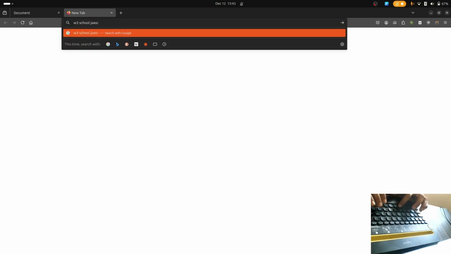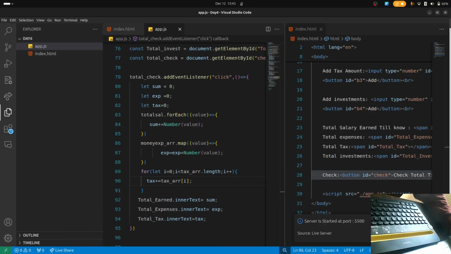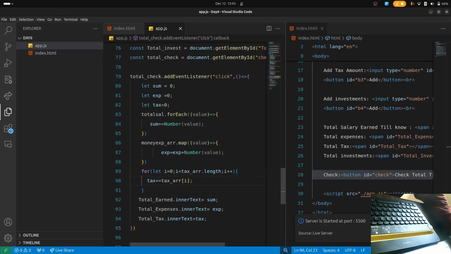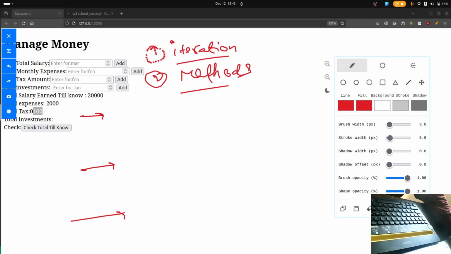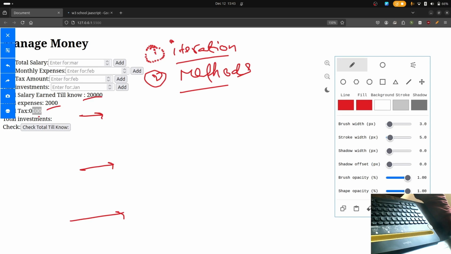JavaScript. So till now I have used three methods in our code, so I can show you. Here, our total sal is an array, money expense is an array, and tax is an array. So I have iterated over all these arrays and added all the values present in them, and then I use those values in place of here. Okay, so iteration basically means traversing.